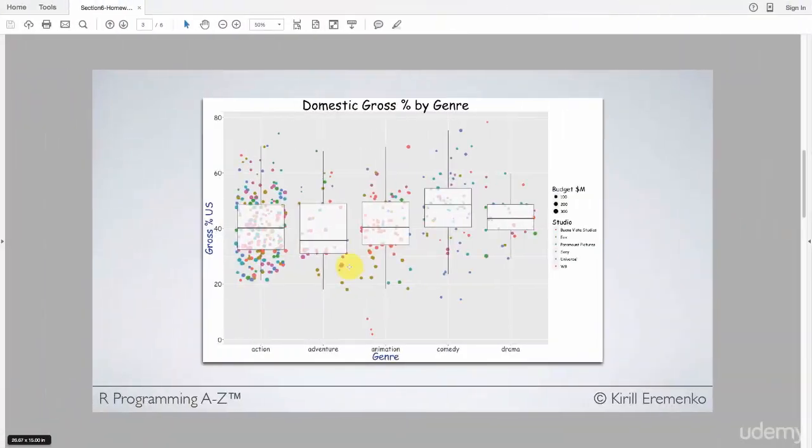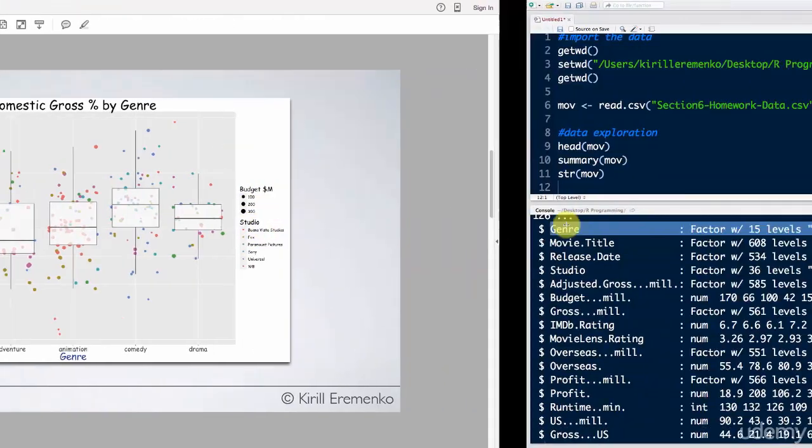And then what other aesthetics, because that's how you think about it, right? Aesthetics can either be set or they can be mapped. So we're looking for the aesthetics that are obviously mapped to some of the variables in our data, so some of the columns. This is mapped, this is mapped. Then we can see that this is mapped as well, right? Because the budget is one of our columns, and this is mapped. So the size and the color. Size is budget of the movie, color is the studio that produced the movie.